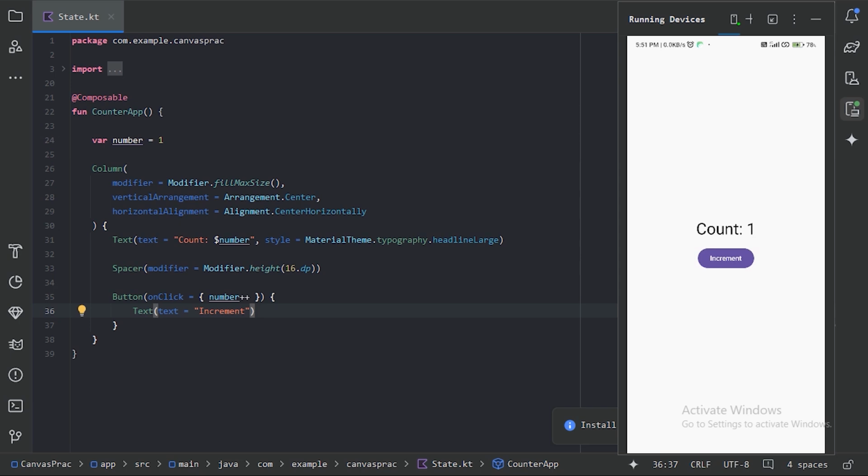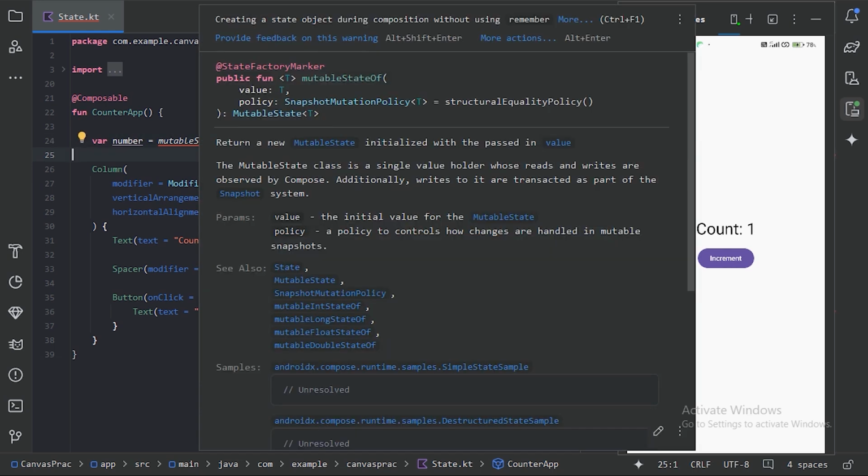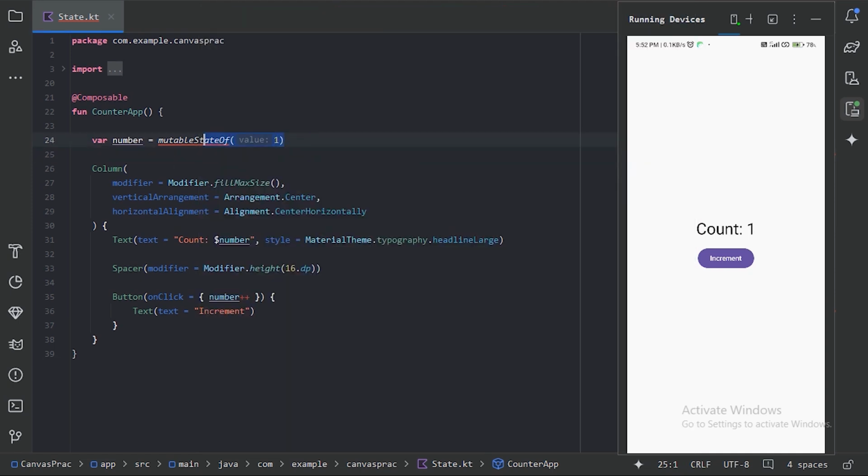So to define a state, what do we need to use? We need to use mutableStateOf. And what value do we need to keep? Initially we need to keep the value 1. Now this is giving an error. Here it is saying that we should not create a state during composition without remember. So we always need to wrap this mutableStateOf inside a remember block.